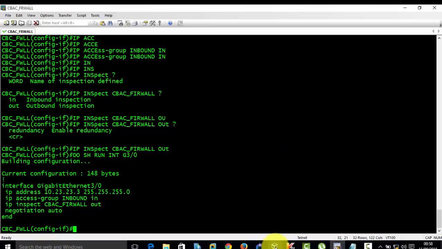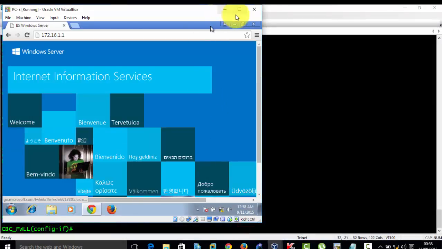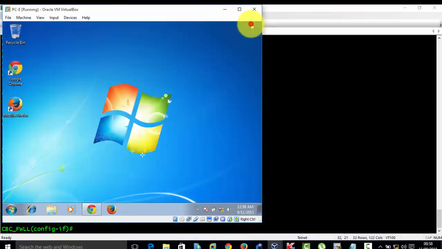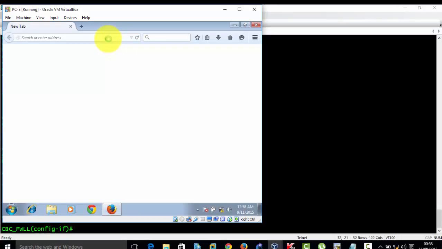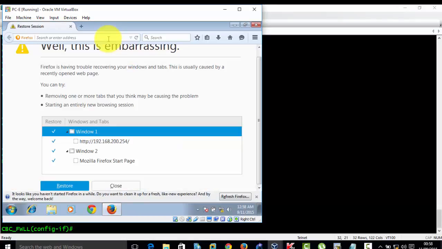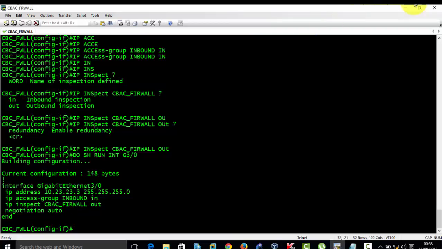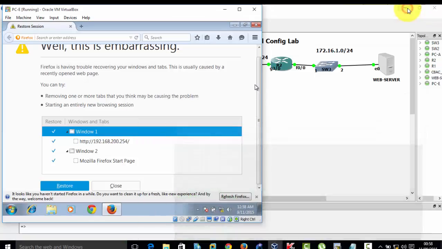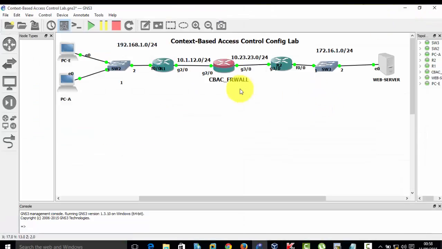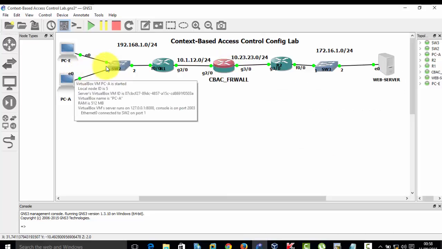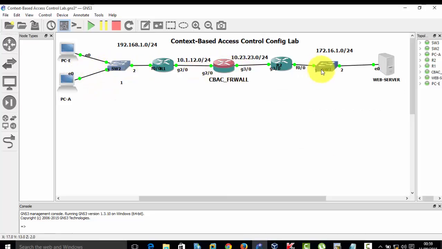So let us test it now without any delay. We go to Firefox, to another browser. So let me check. What we are going to do now: we want no traffic to go in this router, but we want any traffic from here to go outside, and we get the return traffic.